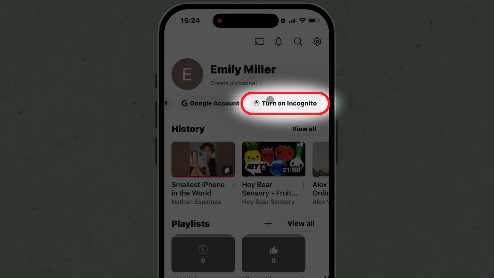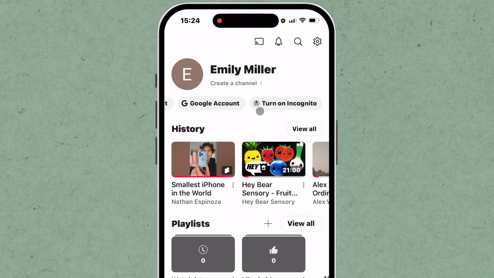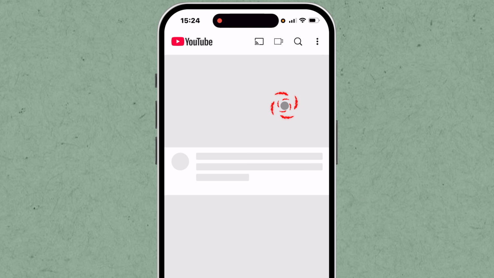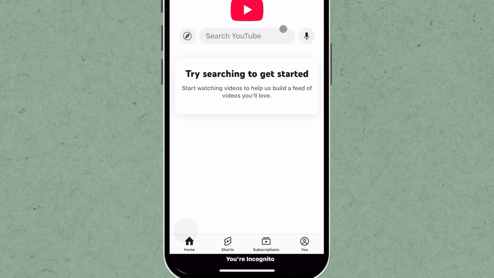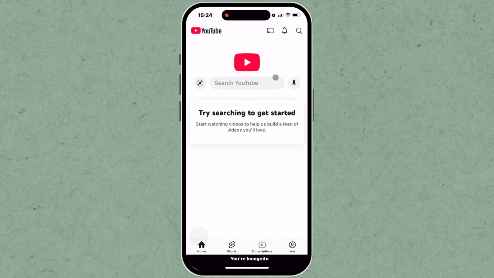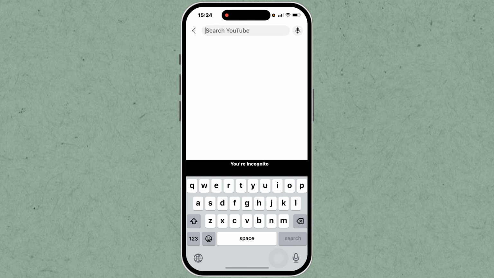Locate the Turn on Incognito option. Tap the Turn on Incognito option. You'll see a message or icon indicating that incognito mode is active at the bottom of the screen. In this mode, your search and watch history are not saved.